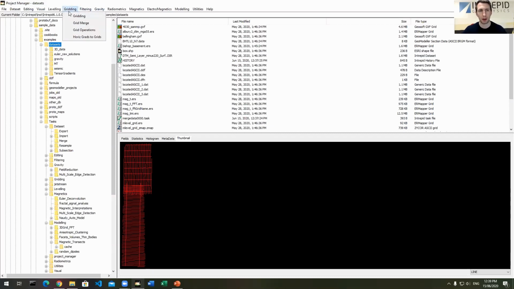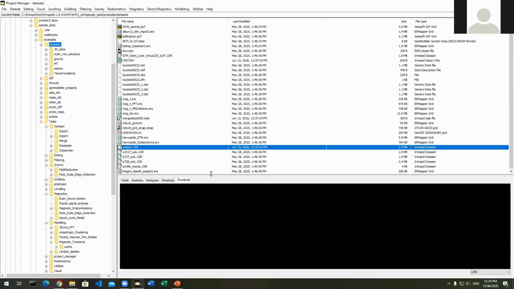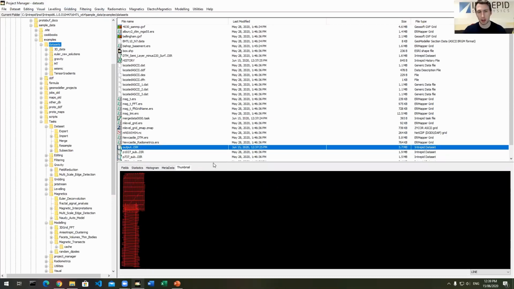So gridding first, merging later. Yeah. Cool. So that's the best. That'd be the best way to go about that problem if you wanted to grid them up as well. Excellent. Yeah.